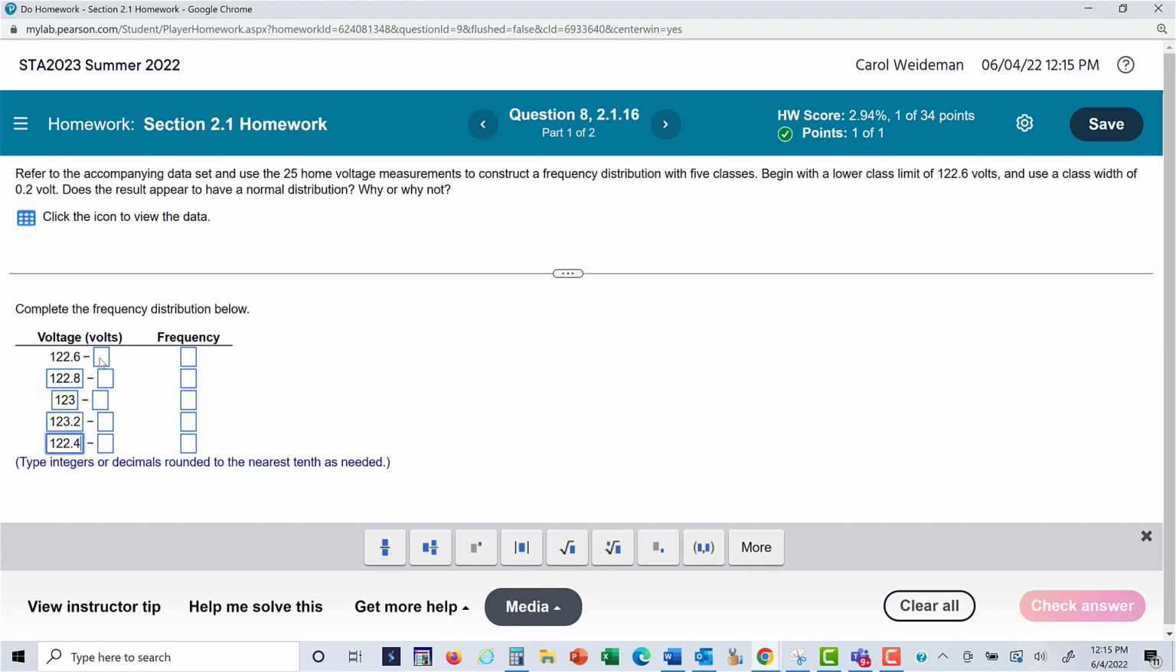All right, now let's do the upper bounds. The next class starts at 122.8, so I'm going to have this class end at 122.7. That ensures that every value that might fall in this range is going to go into only one class. And again, I'm going to add the class width to get the next upper bound, which will be 122.9, 123.1, 123.3, and I noticed a mistake over there, 123.5. This should be 123.4.